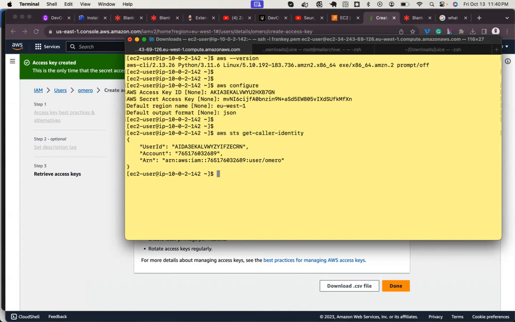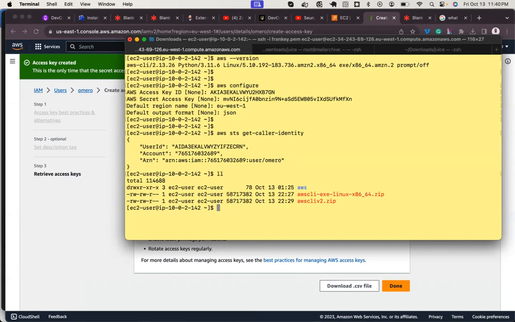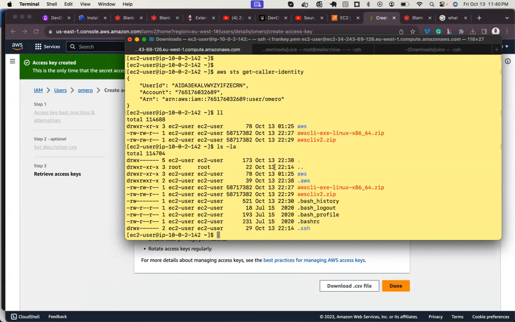Now that we are connected, I need to show us other basic things. Whenever you run aws configure and get authenticated, AWS is going to create a hidden file. That hidden file is called .aws. Let's go into that directory and see what's inside.